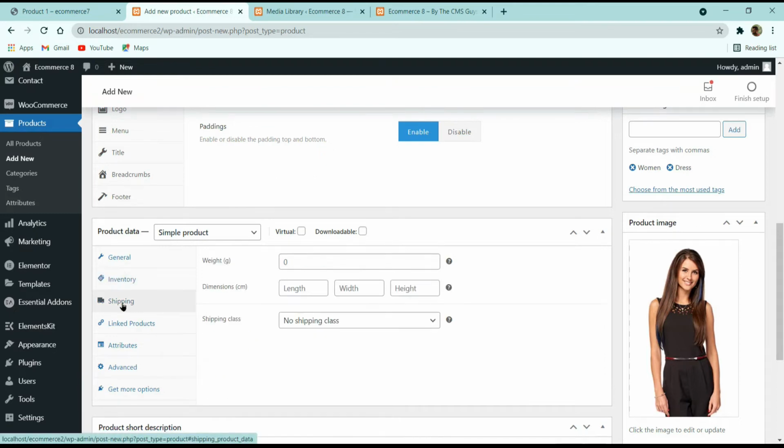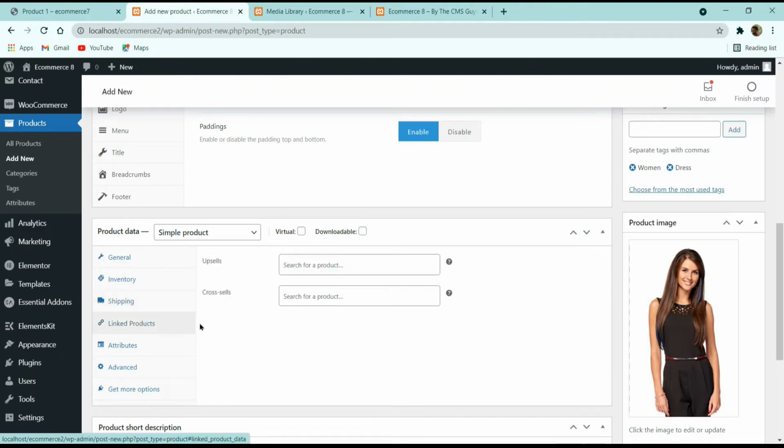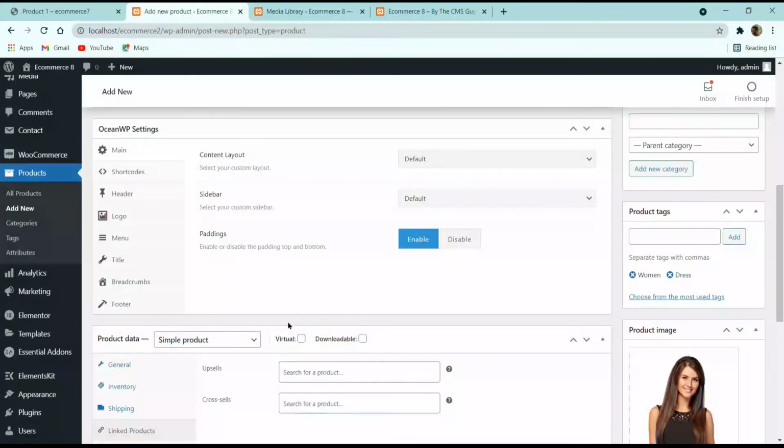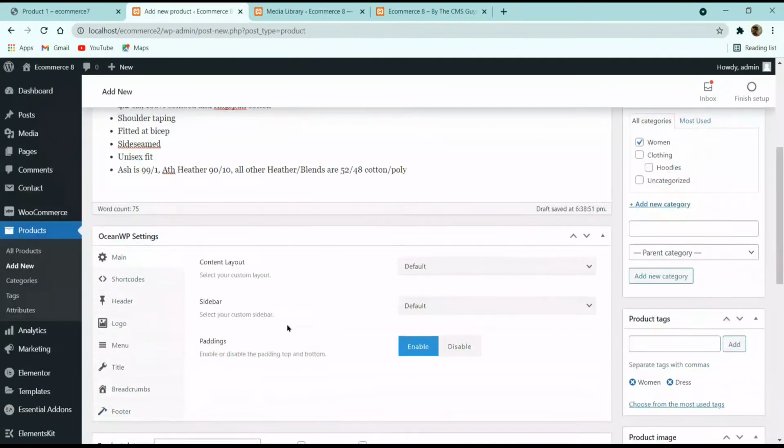Now let's go to shipping, where you can set the weight and dimensions for your product. Let me give it 200 grams, and then 15, 20, 15. For the shipping class, if you want to enable it as bulk or give a shipping class, you can do it from here. And for the linked products, if you want to upsell or cross-sell your product, you can do that too. So these are the basic settings by which we can create a product listing.